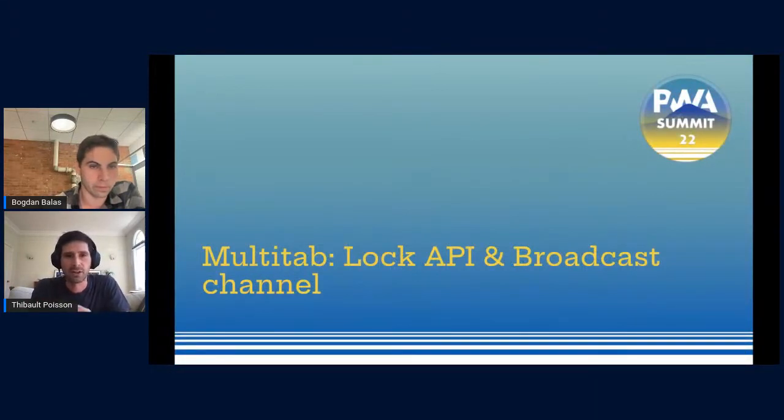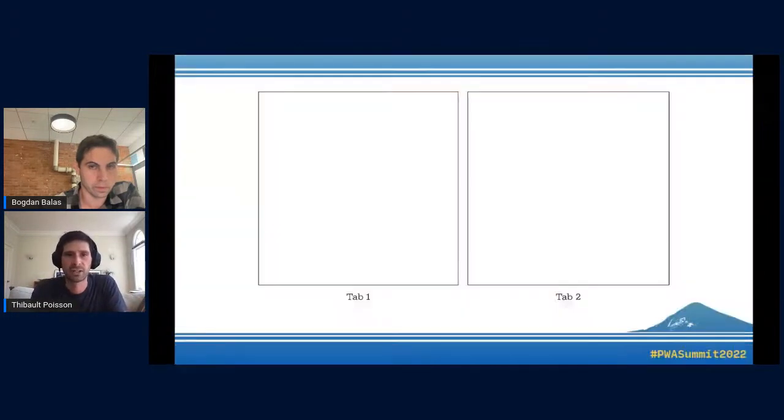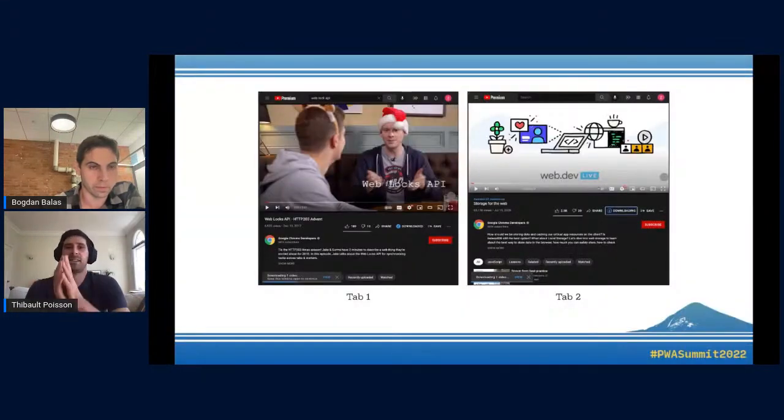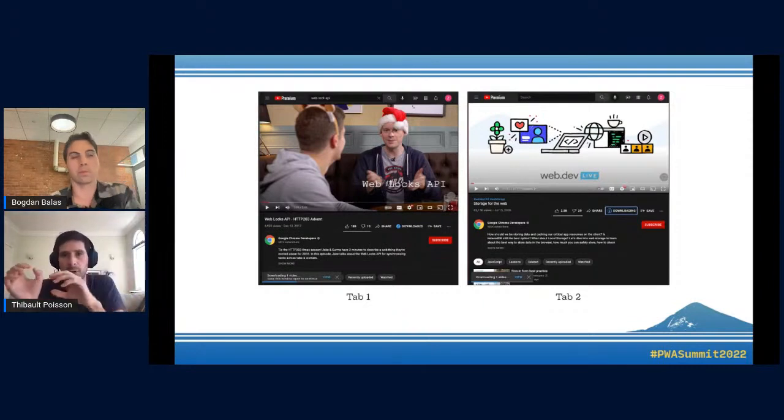Let's now talk about another part of the implementation that was interesting, Lock API and Broadcast Channel. Web faces a unique challenge that's not present on native apps. You can have multiple versions of YouTube running in multiple tabs. While the IndexedDB database is shared among all these sites, each YouTube window manages application state in its own scope and memory. This brings up an interesting asynchronous state management problem.